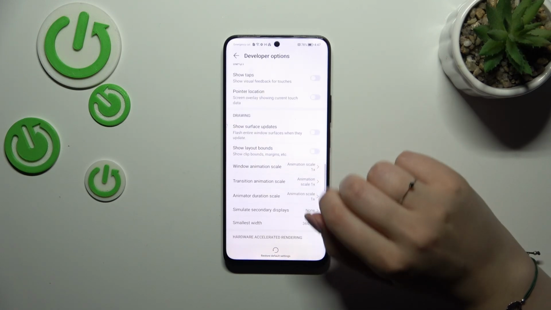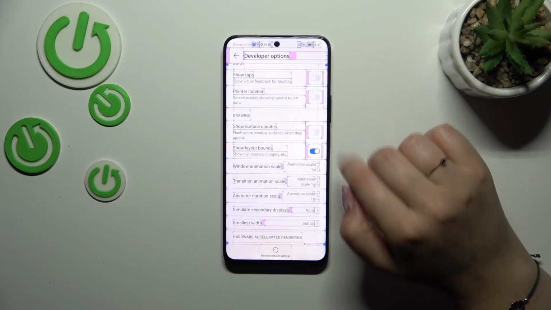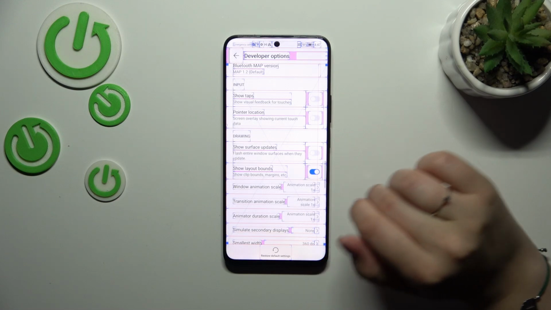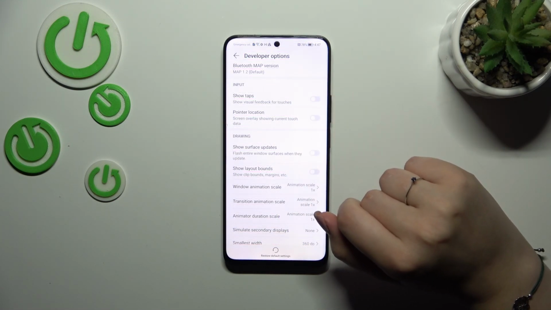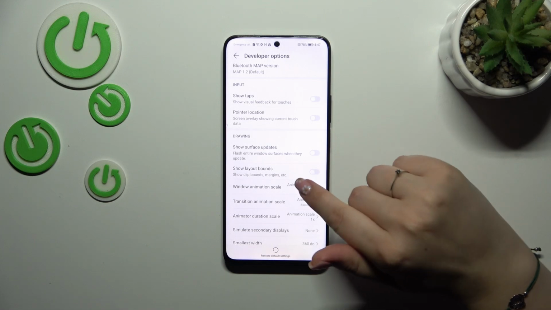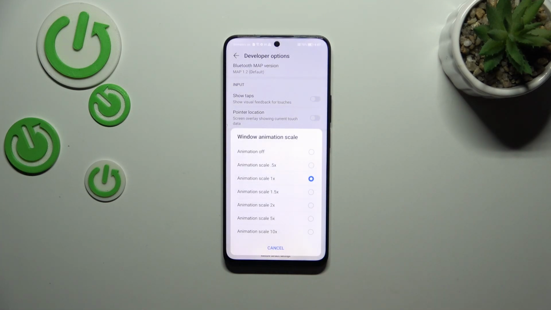If you want to turn on an option, all you have to do is tap on the switcher on it, and as you can see, it will be immediately activated and applied. And of course, you can turn it off the same way. If you've got options without the switcher, like here in the window animation scale, just tap on it to open more options to choose from.